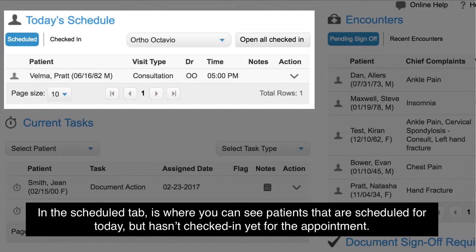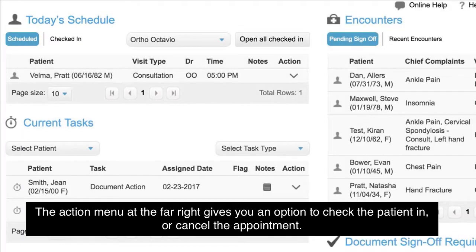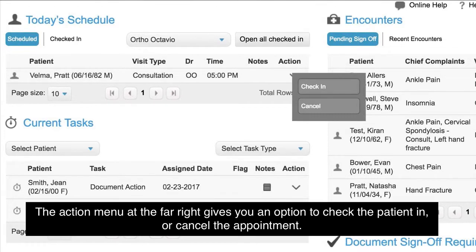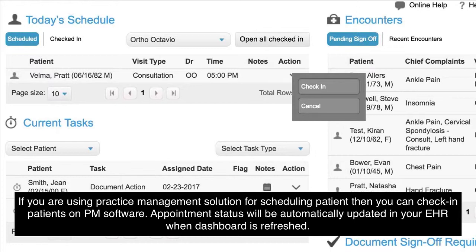The Schedule tab is where you can see patients that are scheduled for today but haven't checked in yet for the appointment. The Action menu at the far right gives you an option to check the patient in or cancel the appointment. If you're using a Practice Management Solution for scheduling patients, then you can check in the patient on the PM software. Appointment status will be automatically updated in your EHR when the dashboard is refreshed.